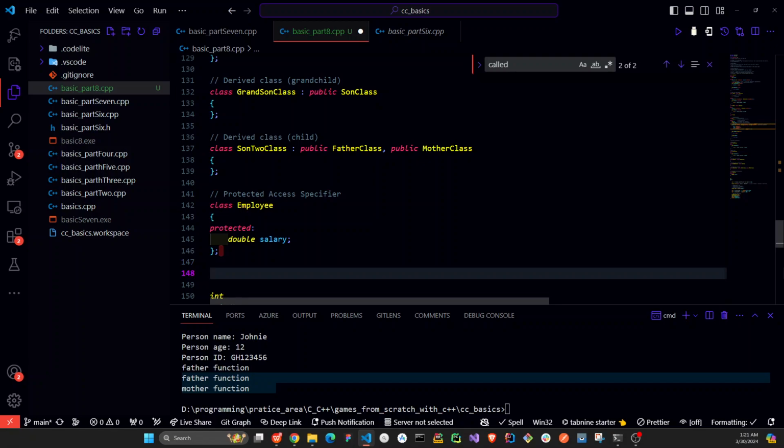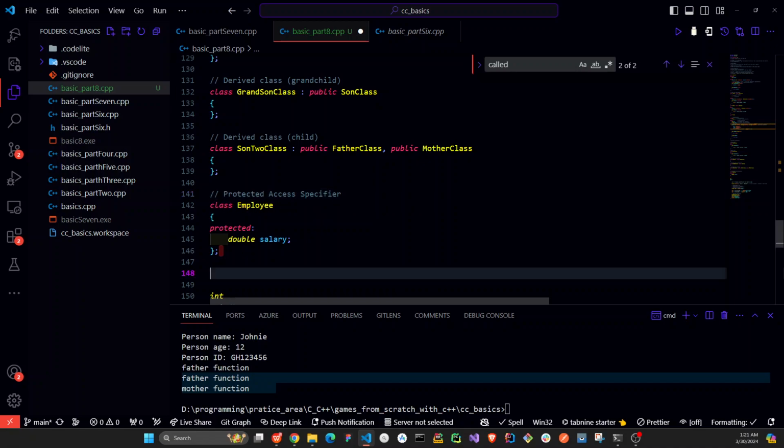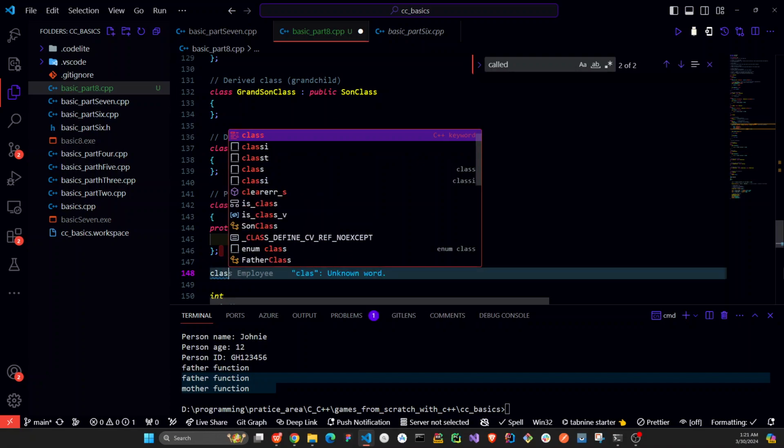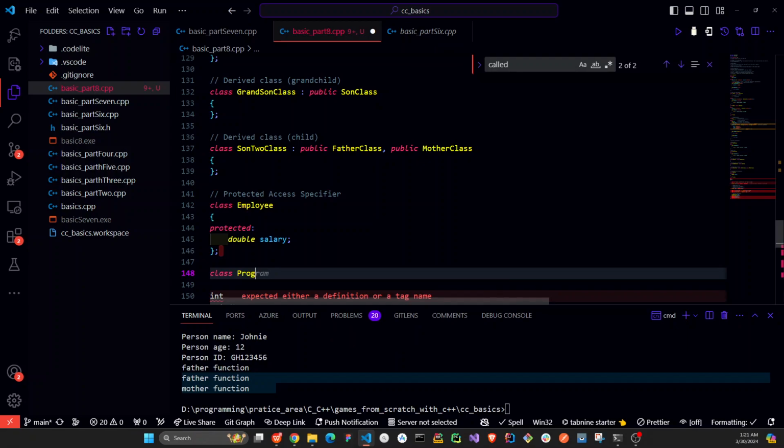So here we can create a class. This one too is a base class. As in the example we showed, that's how we declare the father and the mother. So let's create another derived class here. Let's call this derived class program, and we inherit from the employee class.